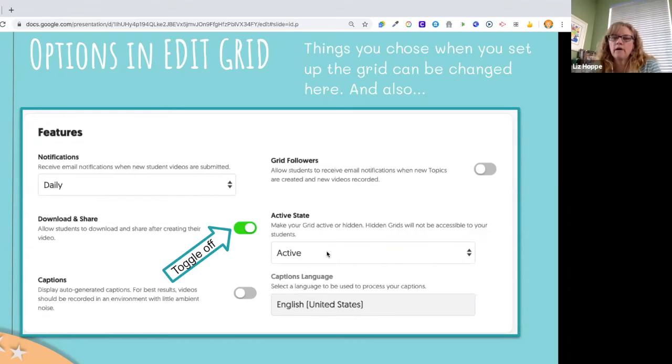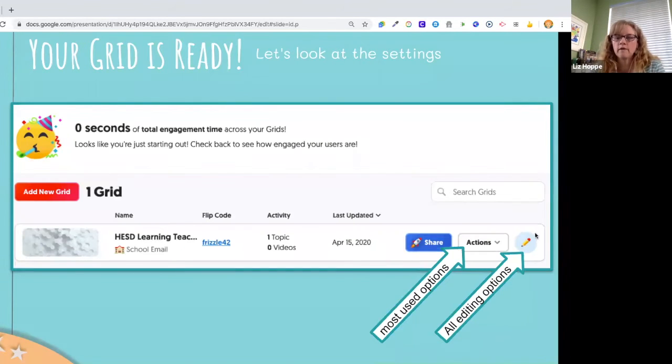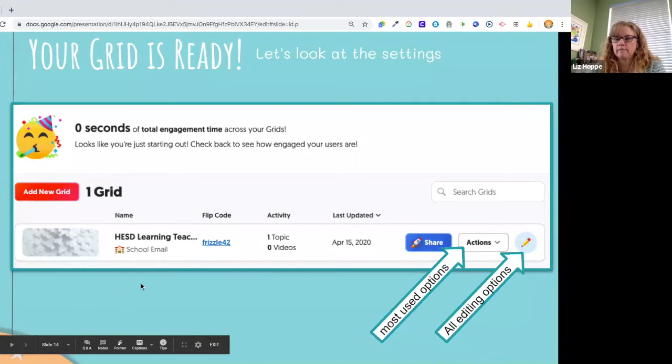Okay, so you've got those options. Where were they? They were in the pencil for the grid. And if you had more than one grid, they would just all be stacked up right here.